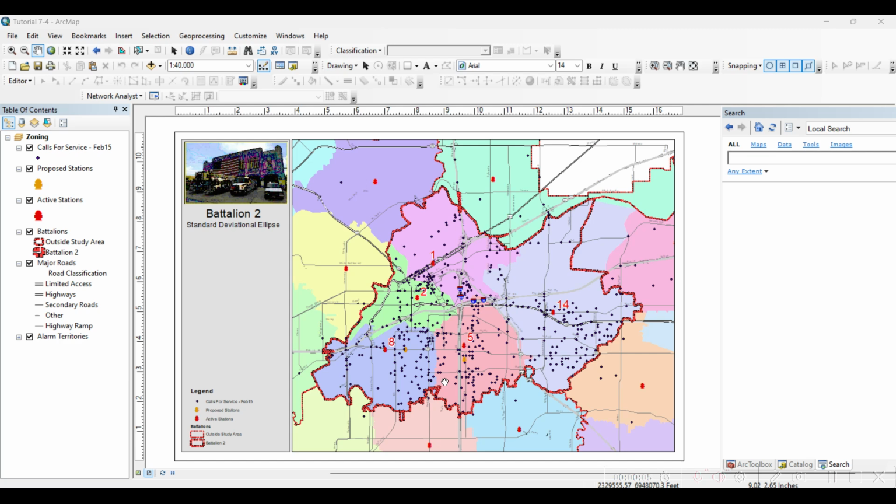In the previous videos, I worked with the standard distance tool, which is part of this measuring geographic distribution. This time, we will work with calculating standard deviational ellipse using this directional distribution tool.